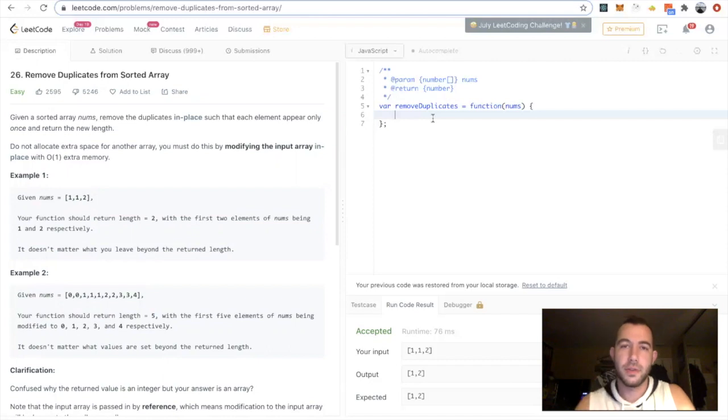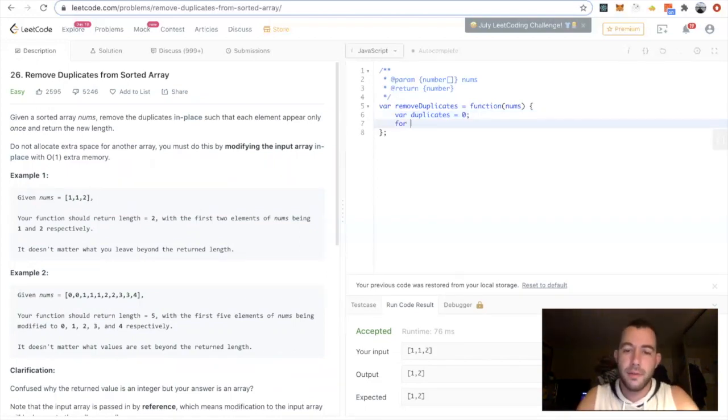So the first thing I'm going to do is make a variable named duplicates and set that to 0. And then I'm going to iterate through the nums array. And we're going to start at 1, or at the index 1, because we're going to be checking for duplicates and we're going to be checking the number behind the current index. So we have to start at the 1 index rather than the 0.